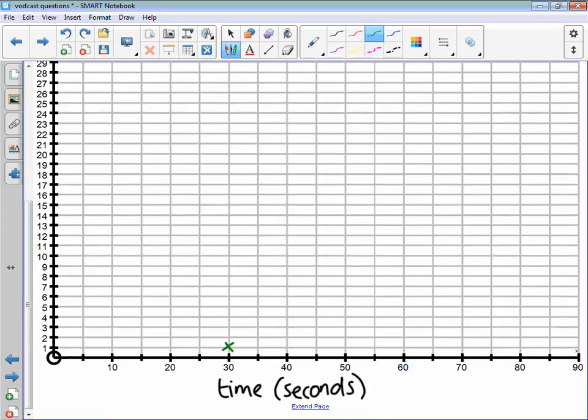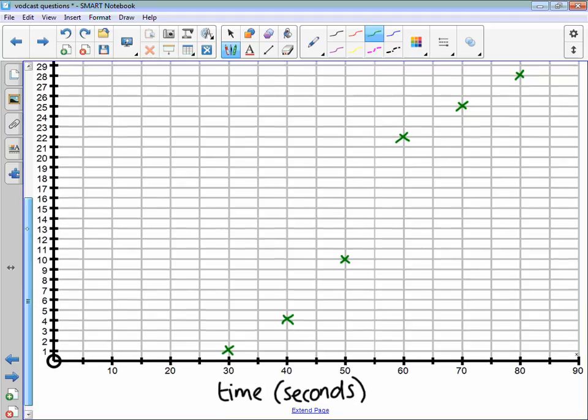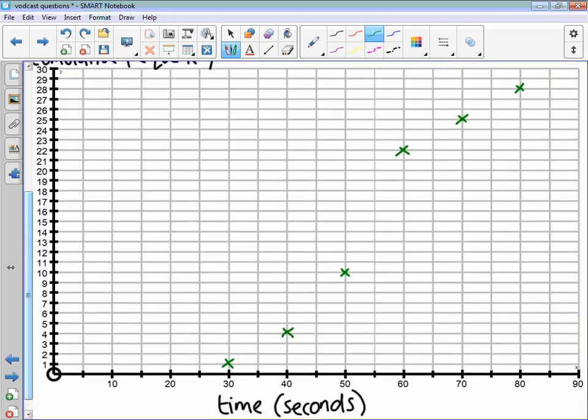The next point to plot was 40 and 4, then 50 and 10, then 60 and 22, then 70 and 25, and 80 and 28, and then our last point to plot was 90 and 30.